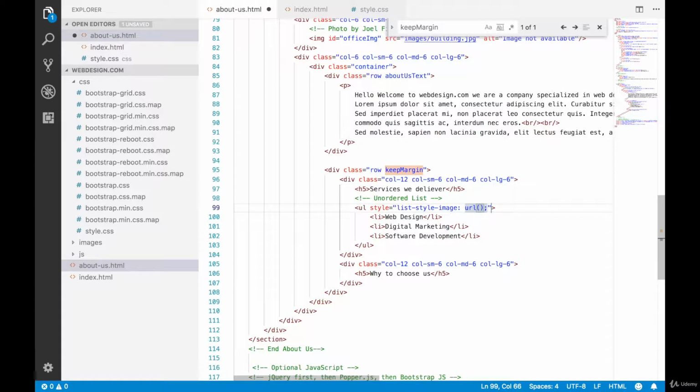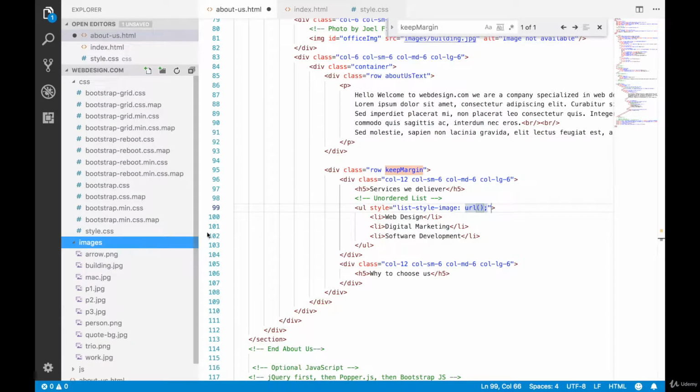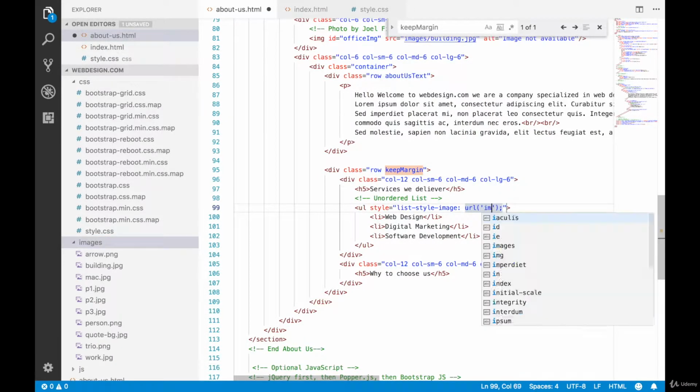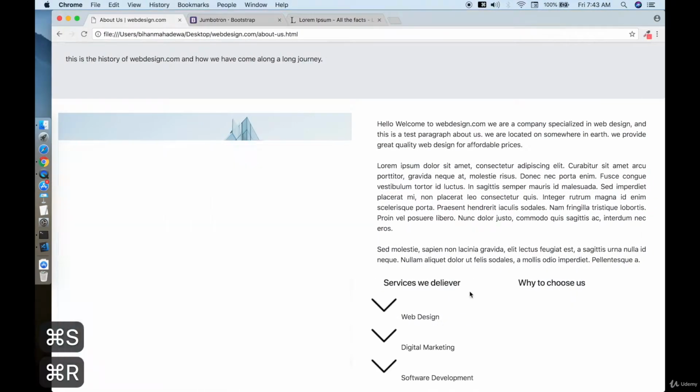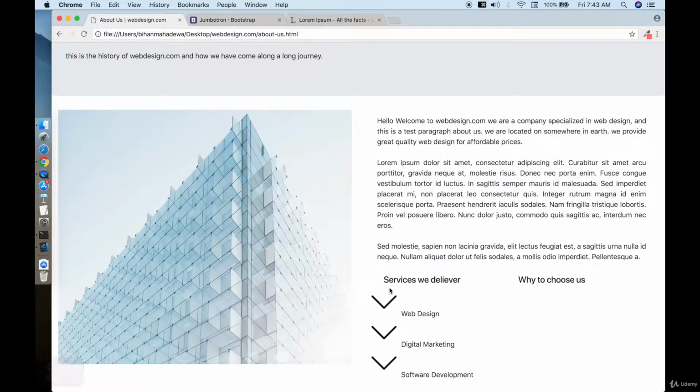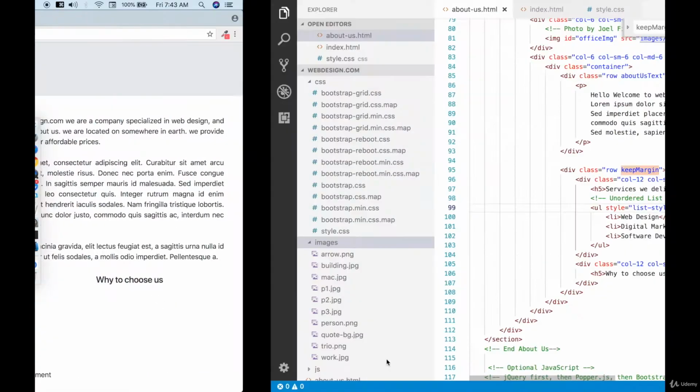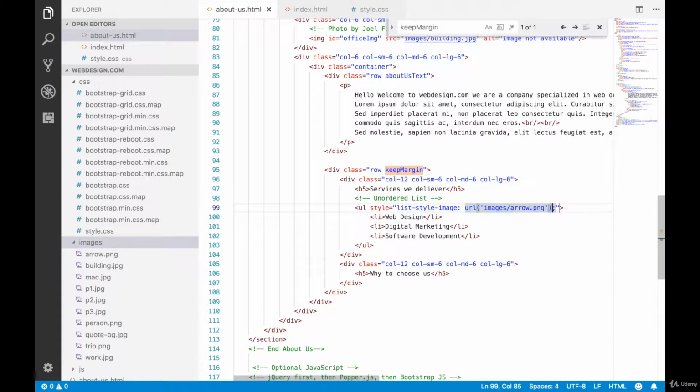Simply if you go ahead here and give a URL to this one, inside you have to say quotation mark images raw.png. If you save this, go ahead and refresh. Now you can see instead of the bullet points you get this arrow image.